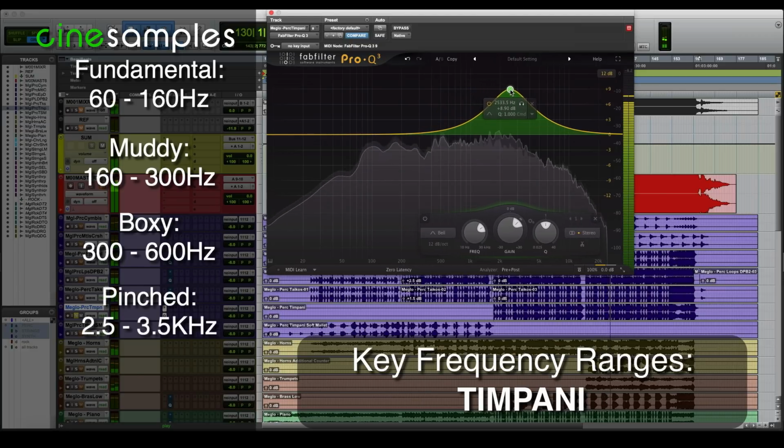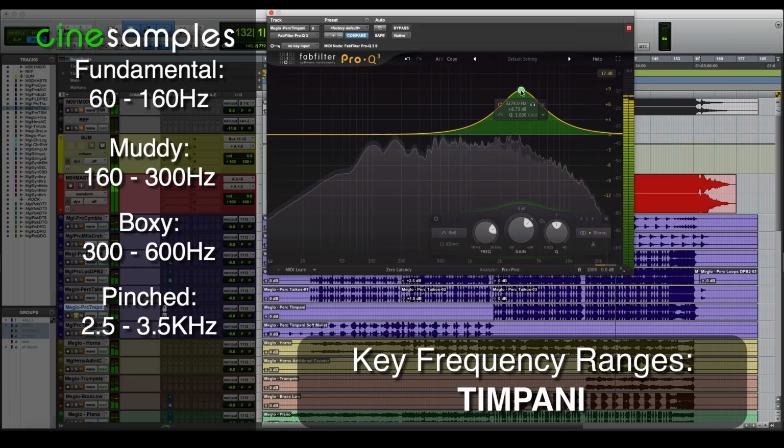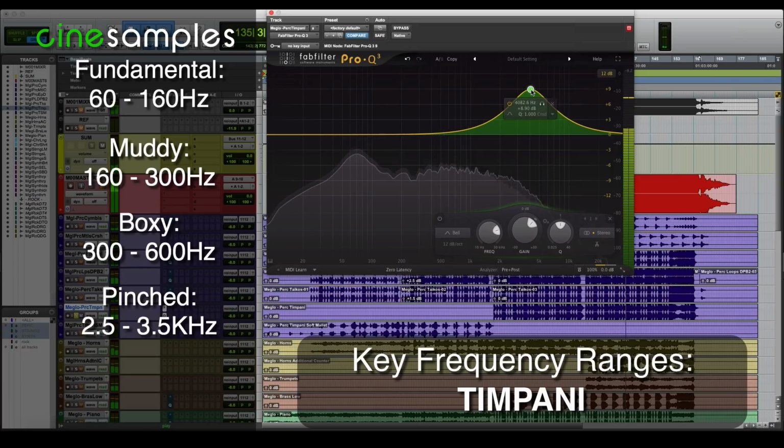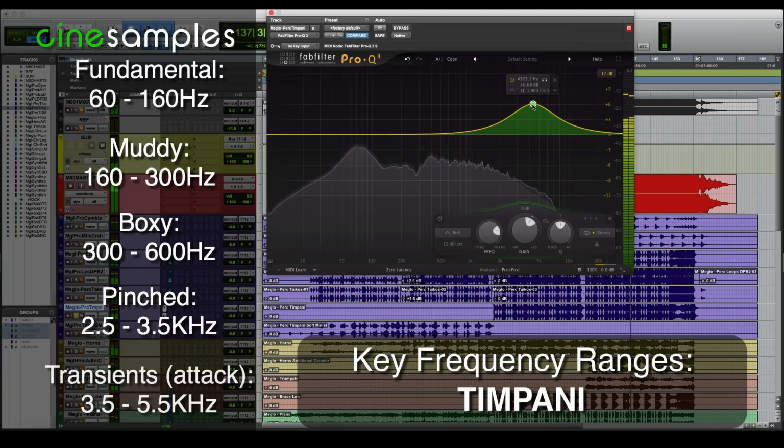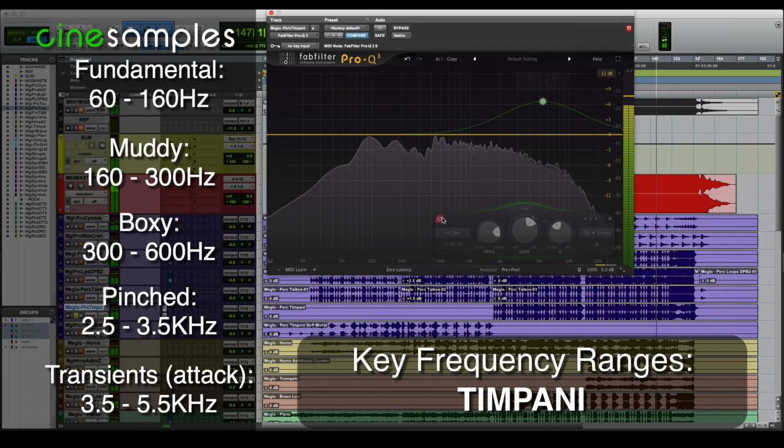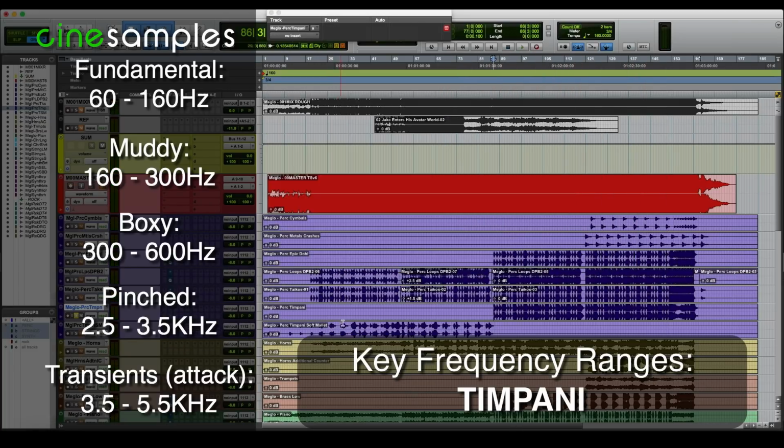None of this is really useful until you get to, that's again a pinched area. If you want more attack, probably this is a good area, but I'd widen out the Q so it doesn't sound pointed. So that will give you more attack if you need. Don't need it on this one though. Last track is another timpani, soft mallet.